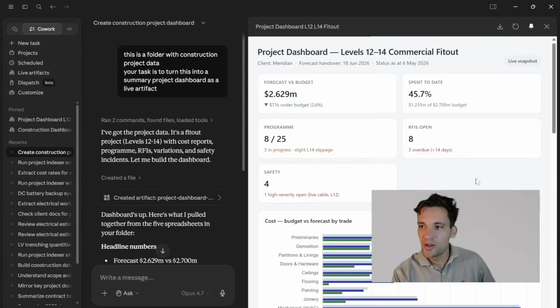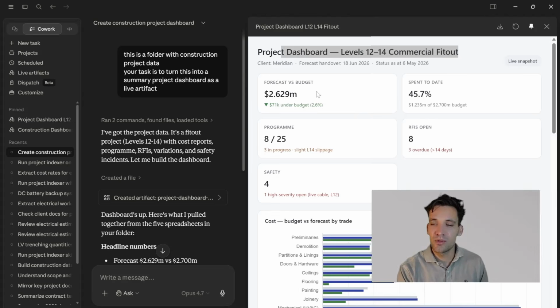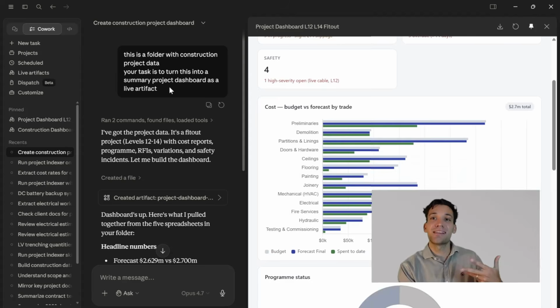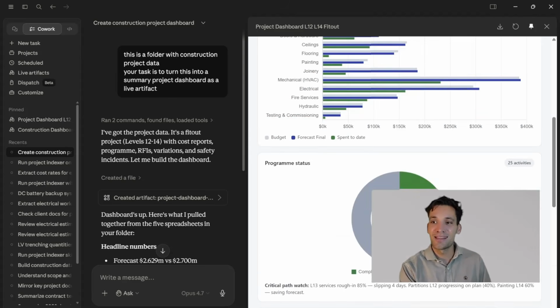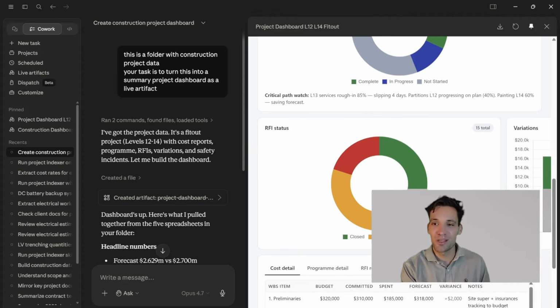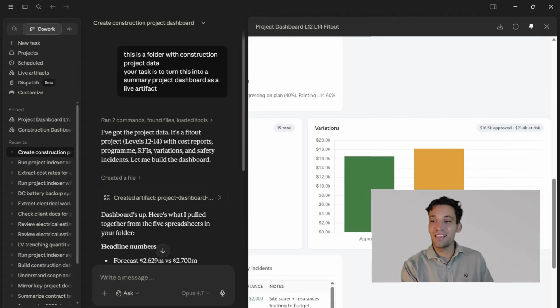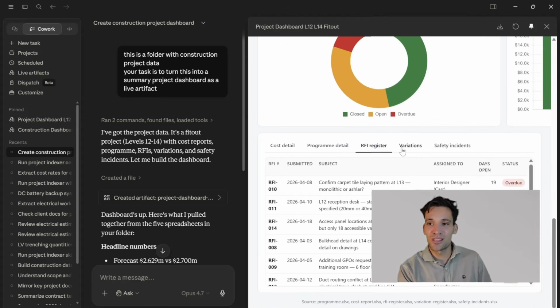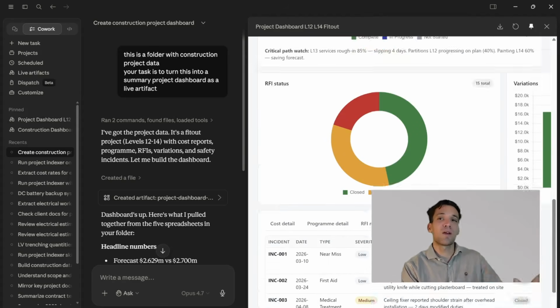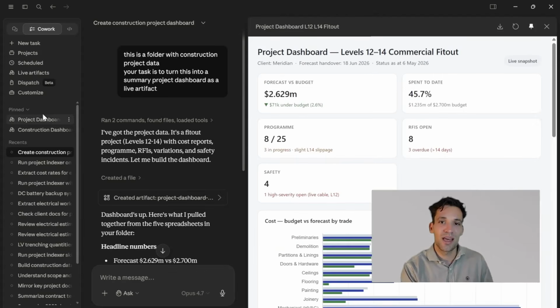So Claude has read all my data. It has created a project dashboard for my project. It's got my forecast versus budget. It's got my program. It's got safety. And again, this happened off one prompt. I didn't give it any instructions on how I wanted to display this. This is just the model coming up with the best way to represent this information, which is actually pretty good. Maybe you don't like certain things, or you think certain things don't look good. Again, simply go back and forth with the model and instruct it on how to change it.